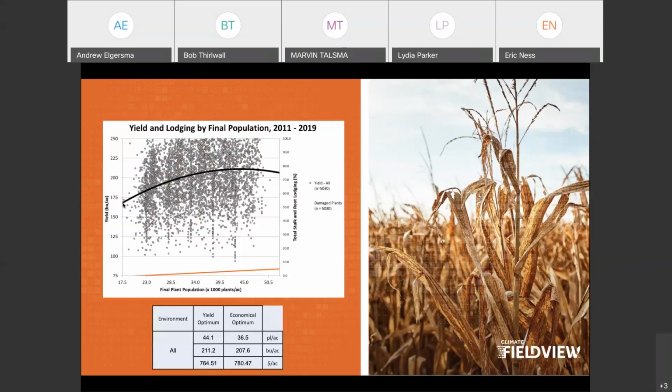This is just a quick look. It's kind of a busy slide, but it shows all the data that has been calculated from 2011 to 19. It shows the population trials that we started at 23,000 all the way up to 50,000. And these are 1,000 different hybrids with 5,000 different data points for multiple years. And it just shows that yield trend: as we increase population, typically we do increase yields.